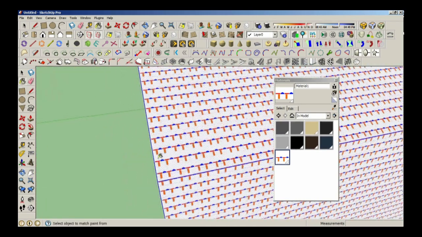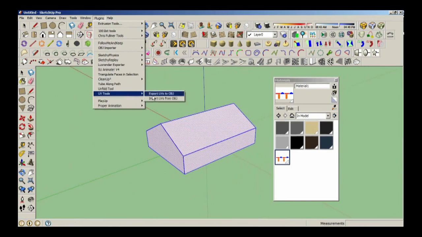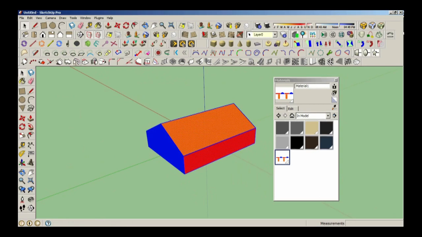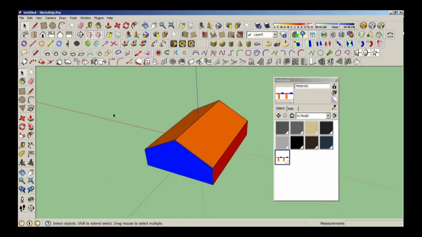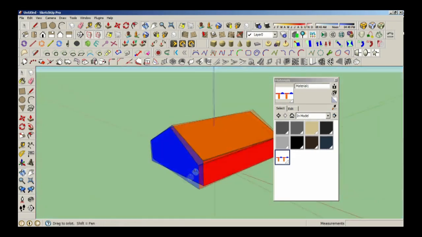So make sure you've got it all selected. Then go Plugins, UV Tools, Import UVs from OBJ. And there you go. It's mapped them all. So it's mapped all the different faces on the image onto the various spots on the model. So we can have a look how it did this.